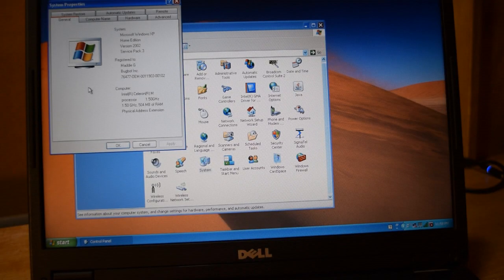Today we're going to take a look at putting Linux, and in particular Lubuntu Linux, on this old Dell Inspiron 1300 notebook. So this computer is something that I picked up for free at my town's local recycling center.